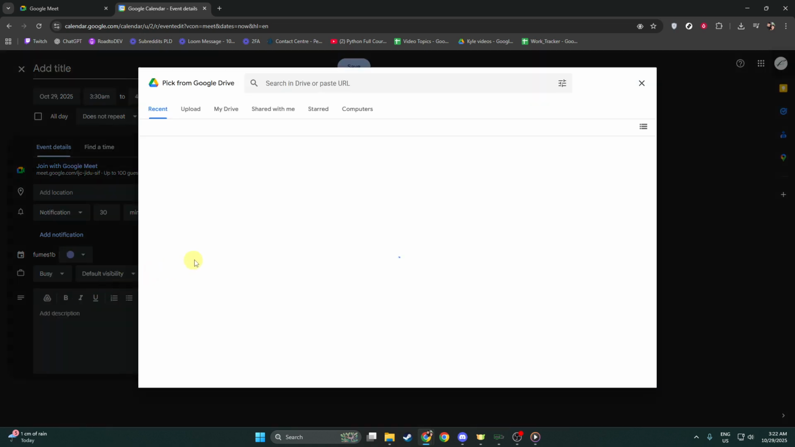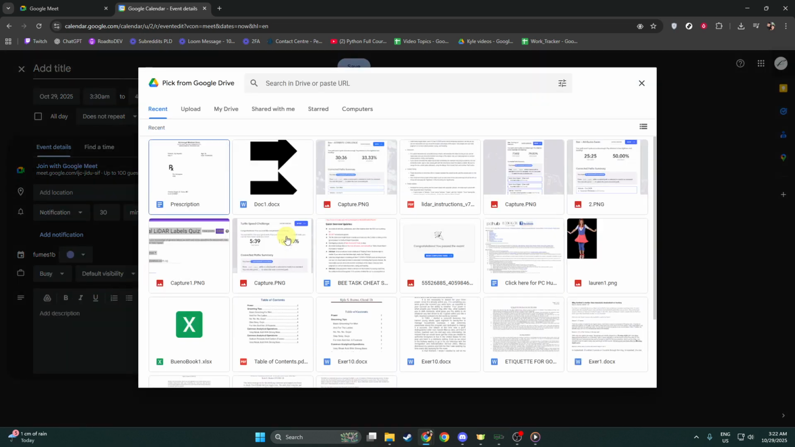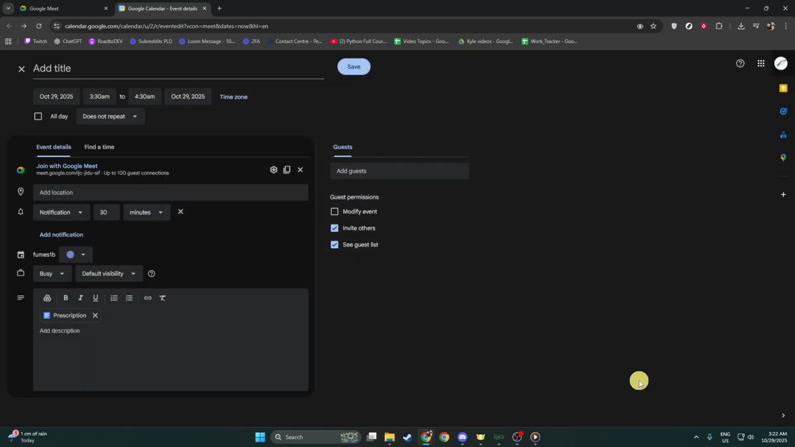Upon clicking Add a Google Drive attachment, a window showing your Google Drive will pop up. From here, navigate through your documents and find the one you intend to share with meeting attendees. With your document selected, the next step is straightforward. You'll want to click on the Insert button, which attaches the document to your meeting invitation.